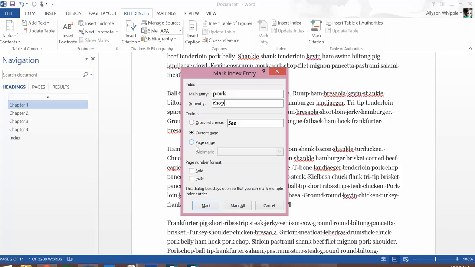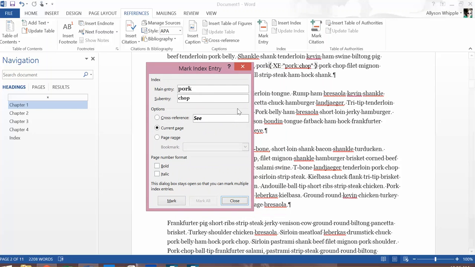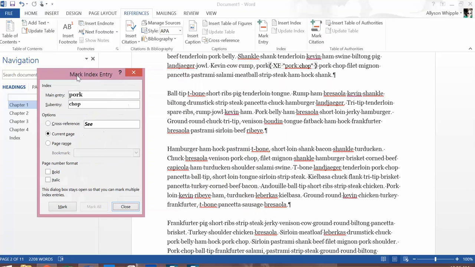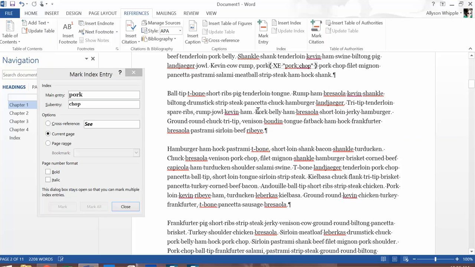Actually, I'm not going to do the sub-entry just yet, but we want a main entry too. Actually, we'll do chop. We have one on the current page. You can also set up a page range. Then you hit mark, and as you can see, our code comes up. Now this window is going to stay up, so you can work on your screen, highlight other things and mark them.